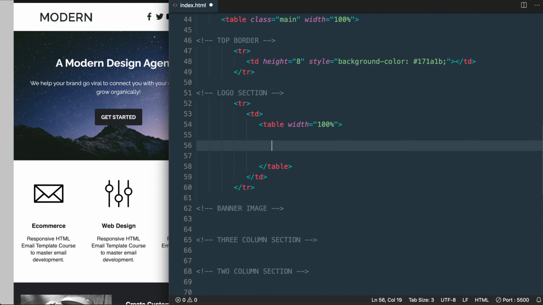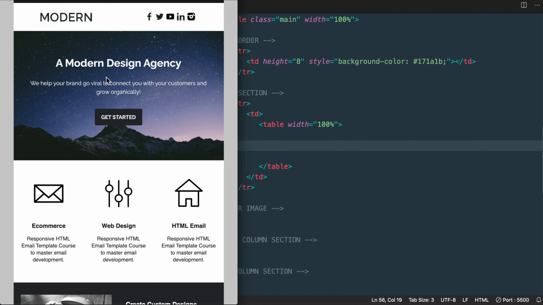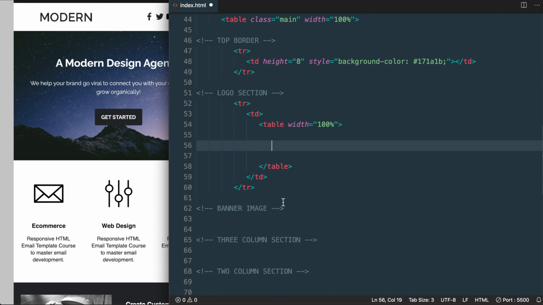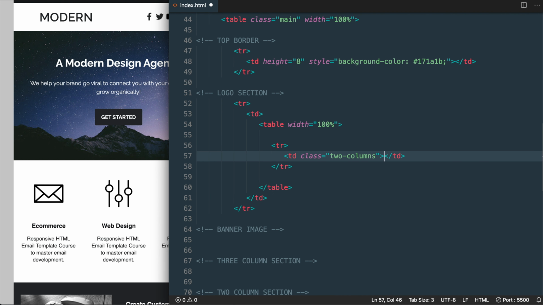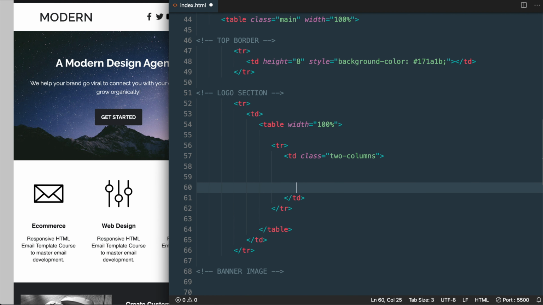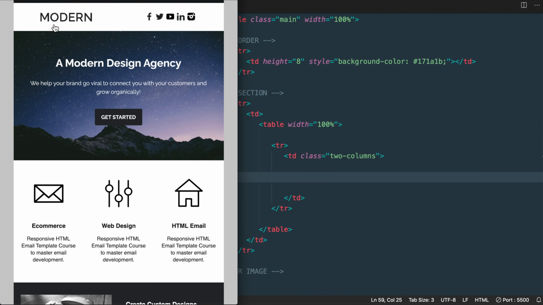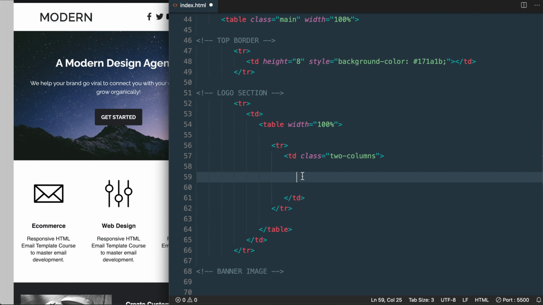So now before we add the individual columns for the logo and social icons, we're going to add something to give some spacing around the two columns with a new set of table row and table data tags. And then we're going to give this table data tag a class called 2-columns. And this element will make more sense once we get to styling the 2-columns class, but for now we're going to add a new table inside of it for the logo and then for the social icons afterwards.